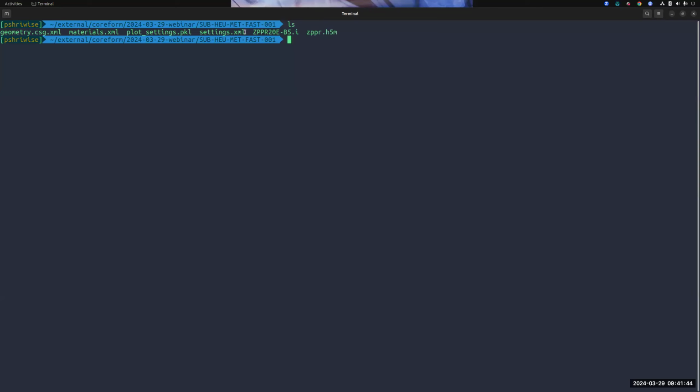And within this folder, I also have a materials.xml that contains the translated materials to OpenMC from this benchmark input, as well as a settings file also. And so those two files in combination with a geometry XML file, we can use to run an OpenMC simulation of this reactor. I do have a CSG version of that here as well, but we'll be using the CAD version.